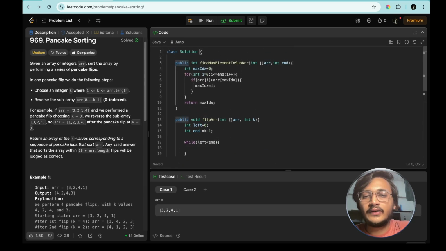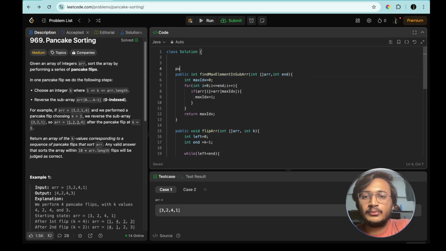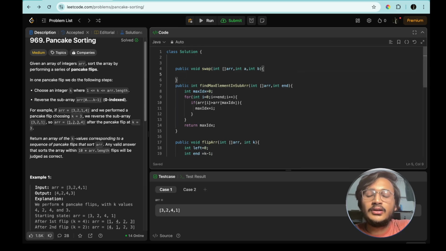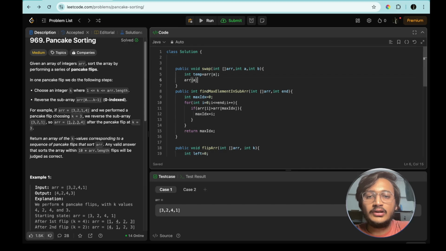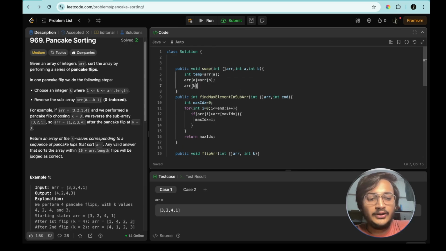Now we just have to swap the array. For that we can define another function. So public, this will be void data type also. To swap, we are taking an array and two indices, int a and int b. Now let's define the temp variable. We store the value of a, then value of b in a, and then the temp value in b. So this is the standard method.